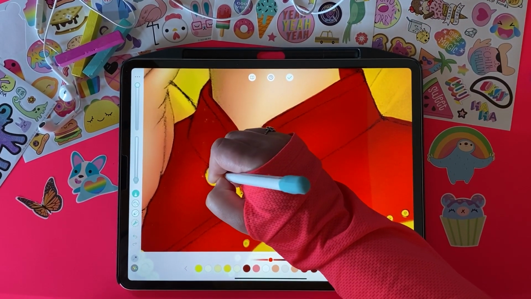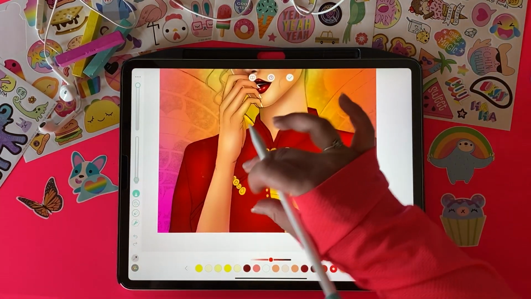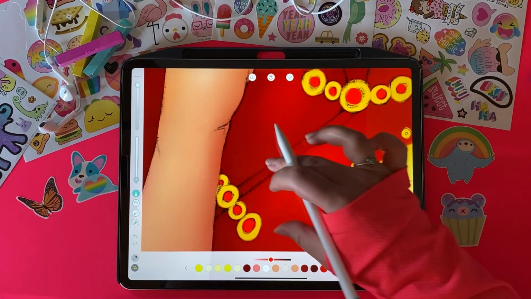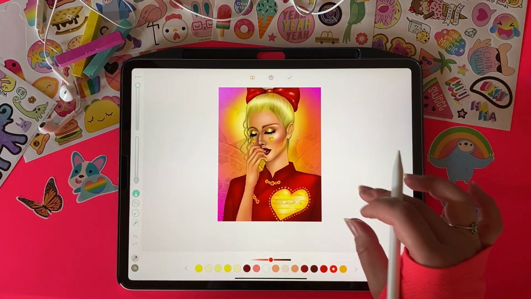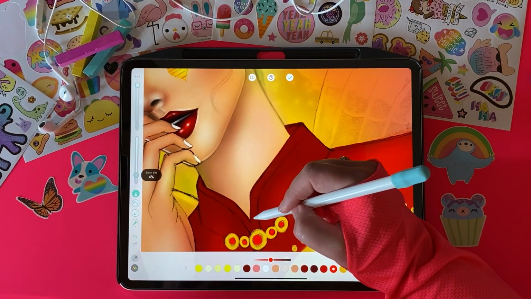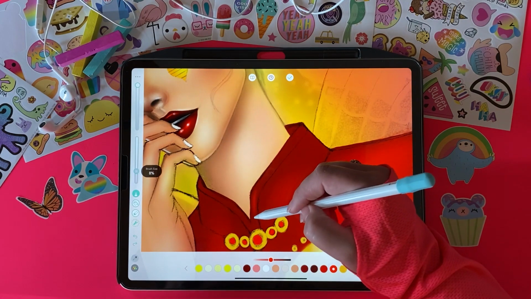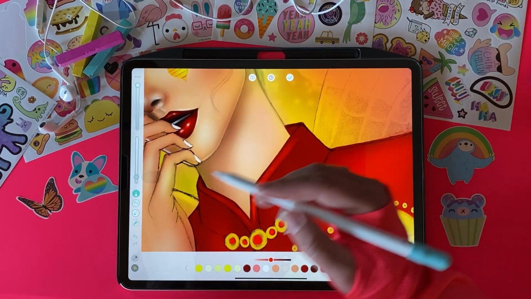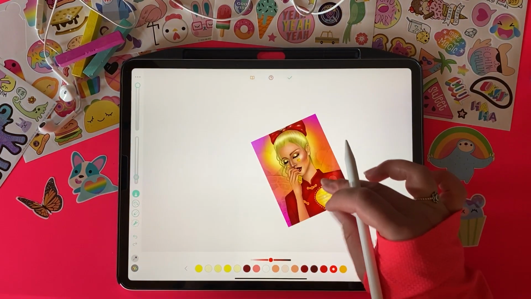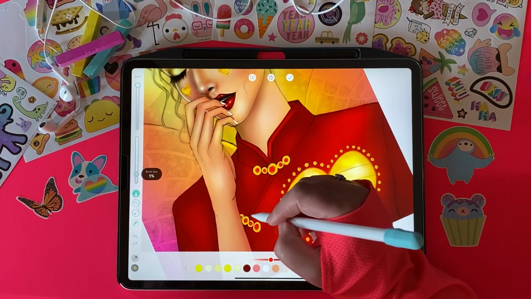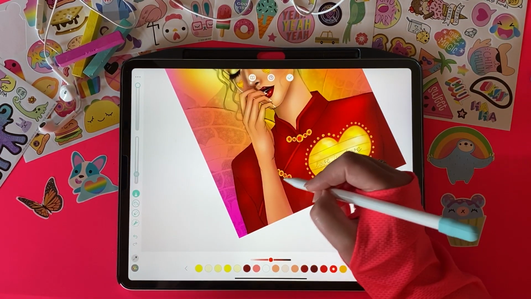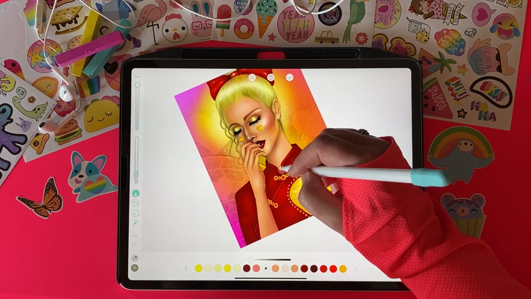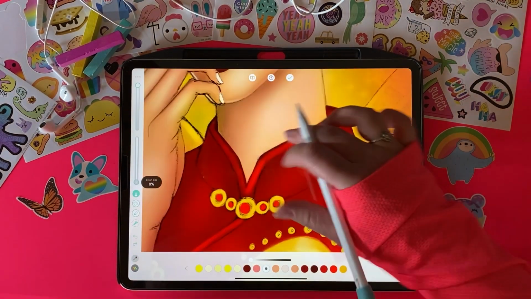Wondering if I should add some gems in the middle. Oh yeah, that looks nice. And then maybe I'll just do, I was gonna color this collar outline in yellow, but I think I'm just gonna add some bright highlights to it with the bright red. And maybe add a little bit of white in there too.